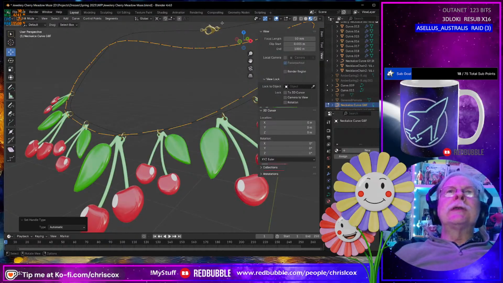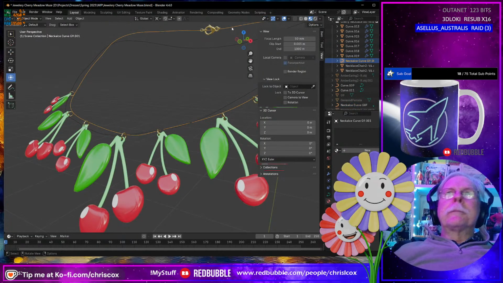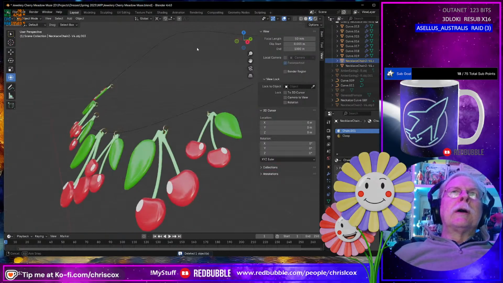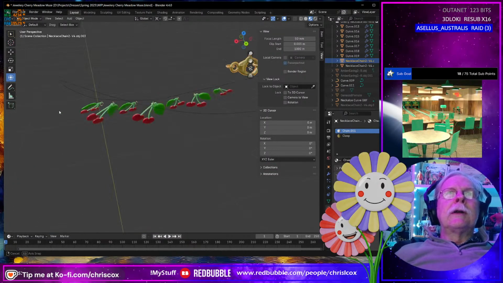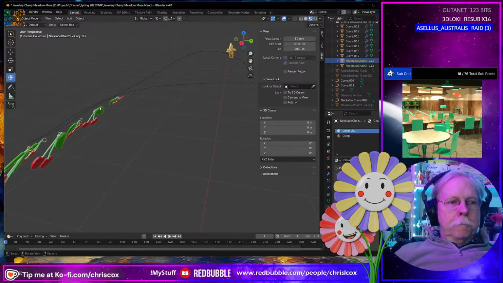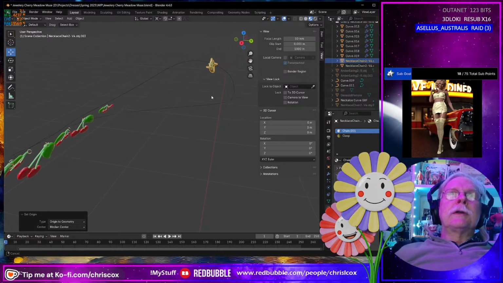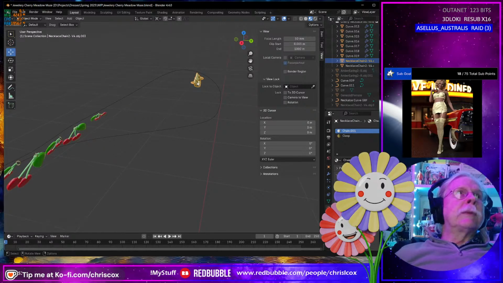I can still see this other curve. You know what? I don't really need you anymore. I'm going to be bold. This is going to end up getting lined up back here somewhere. You know what? Let's recenter. Set my origin to the geometry. I still don't see my handle.